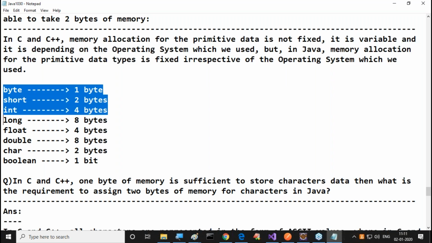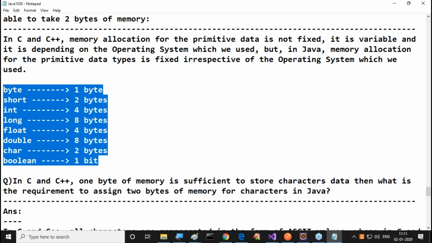Right, sir. What are the various data types available in Java? What are their memory allocations? Byte will take 1 byte, short will take 2 bytes of memory. Then what next one here? After this, int will take 4 bytes of memory, long will take 8 bytes of memory. After long, what next? Float will take 4 bytes of memory, double will take 8 bytes of memory, char will take 2 bytes of memory, and boolean will take 1 bit.